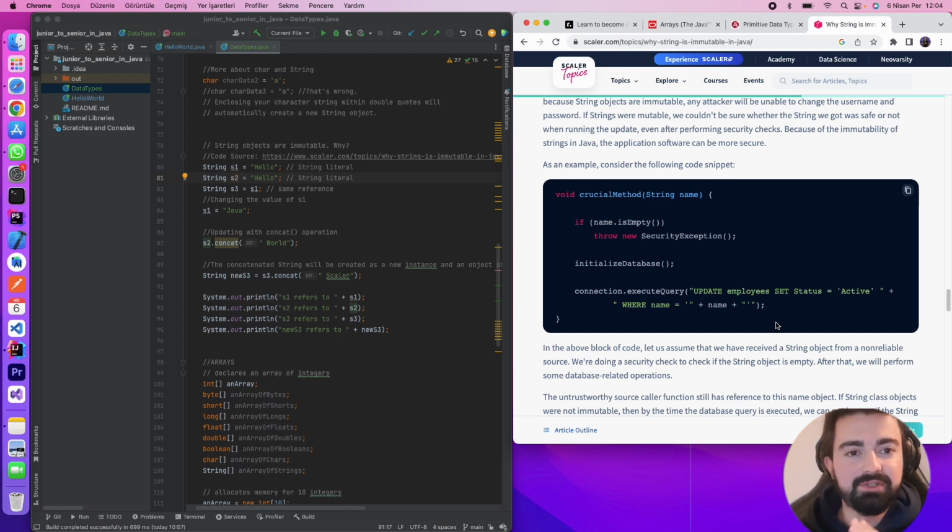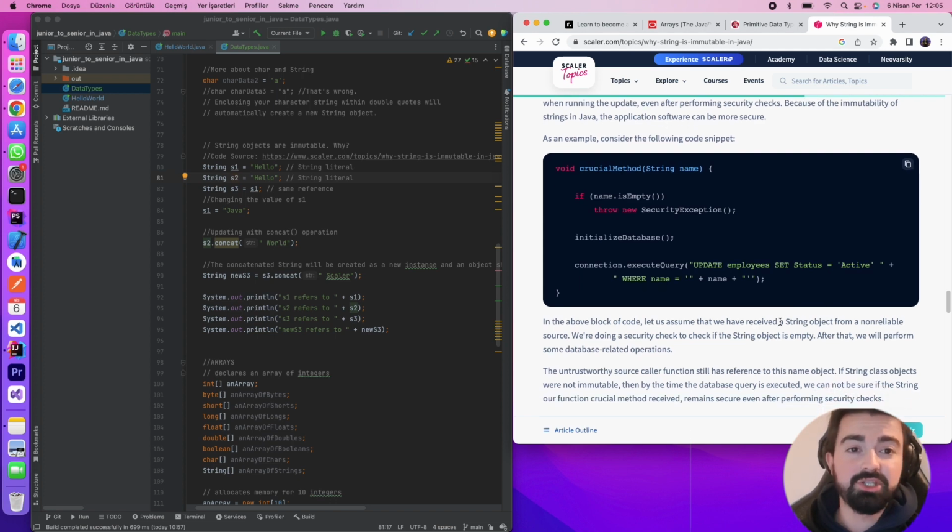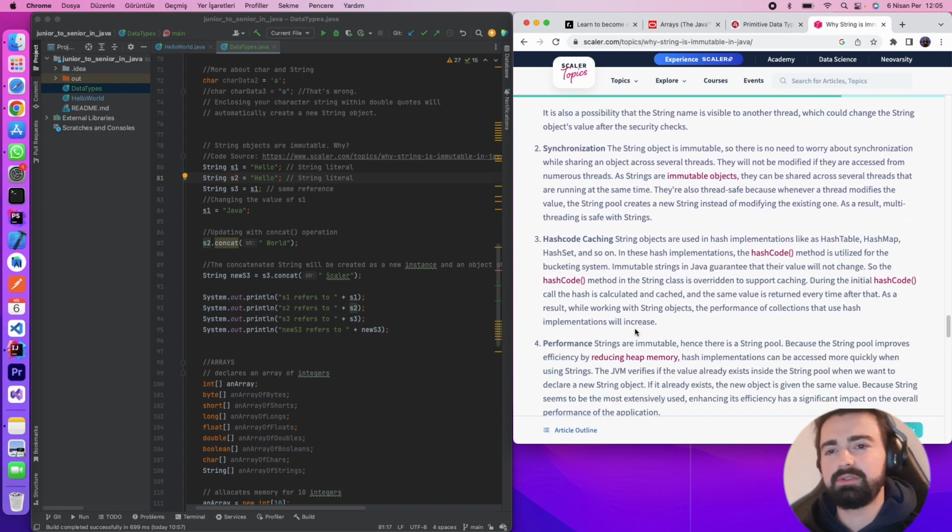But in Java, string objects are never changeable. That helps. If someone changed it in another Java thread after the security check, that could be a really big problem, and it could result in SQL injections, right? That's the cool side. Also, the synchronization.